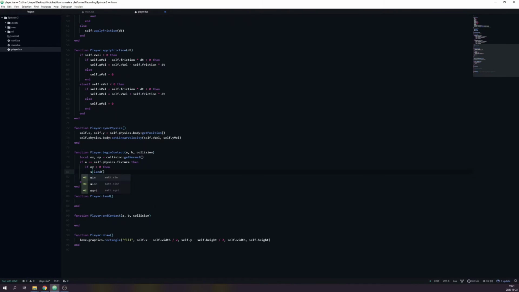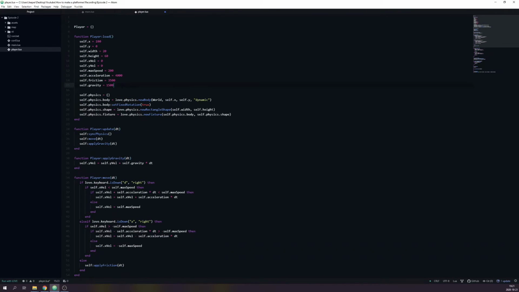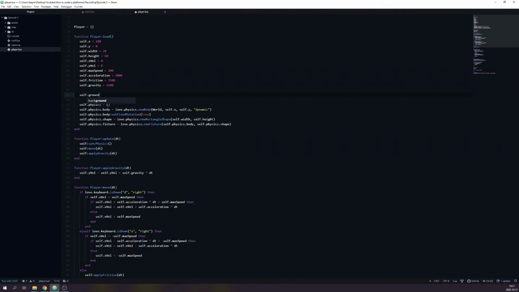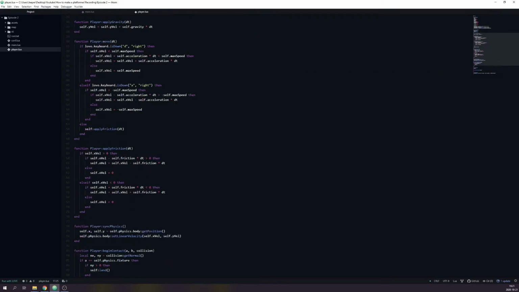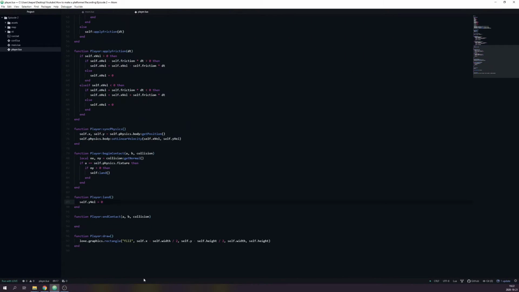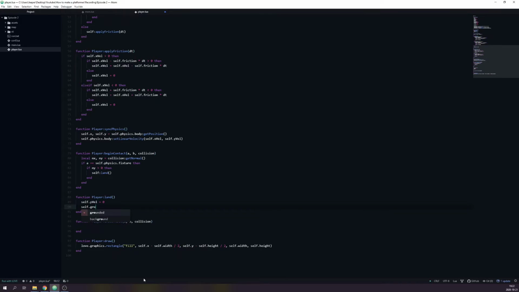Let's think about what we need to do when the player lands. First of all, we want to set the y velocity to 0, so that the player is no longer falling. Then we want to store the fact that the player is now on the ground. I will do this by creating a boolean variable for the player. I will name it grounded and set it to be equal to false by default. Now we can set the grounded variable to be equal to true inside of the land function.